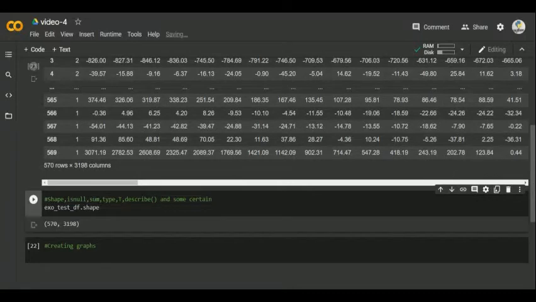And yeah, shape: 570 rows and 3198 columns, and size will tell us the total count, how many blocks are there in total. So it would be multiplying both of them, and 1822860 is the total strength of the data frame.